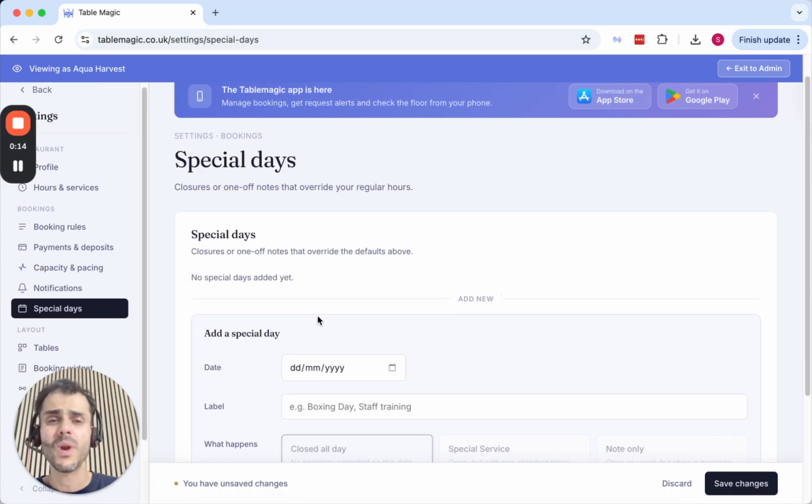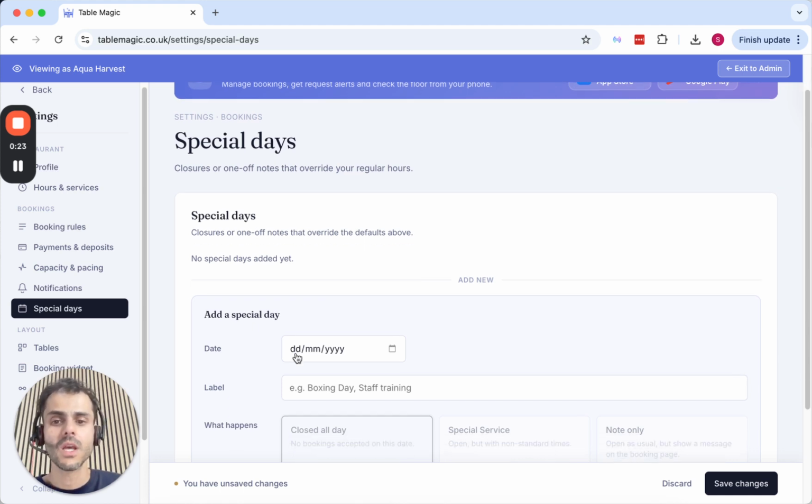Now, special days are really good if you've got an event on, or on the flip side, you've got a limited amount of staff and you want to reduce it. So with special days, you can set up a special day.